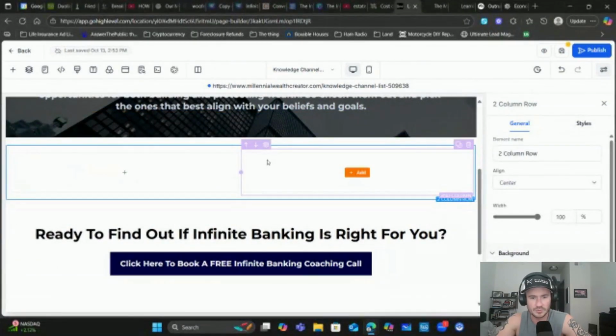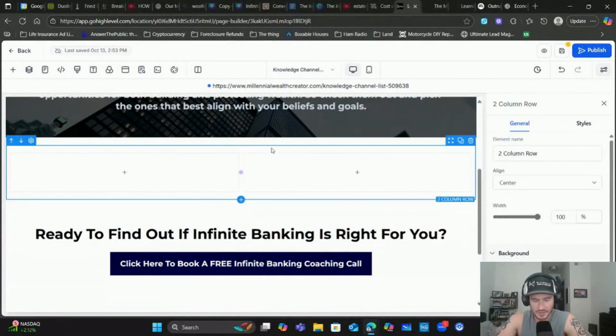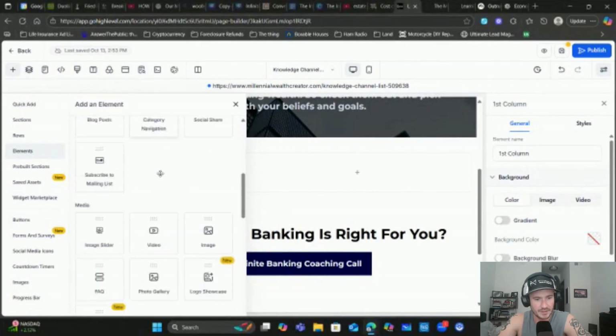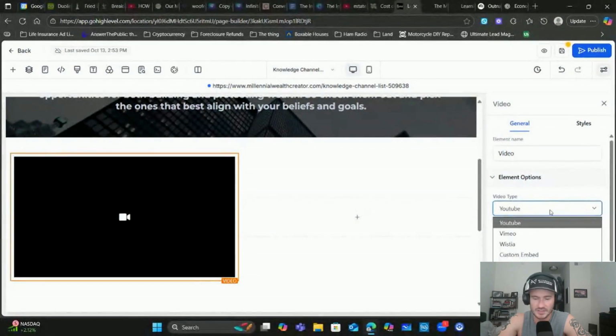You don't have to do 2 columns, but whenever I'm adding multiple videos, I like to do a kind of side-by-side style, 2 videos in each row. All right, and we're going to click on add, click elements and find video. All right, so let's go ahead and click that. Go ahead and click the video element, and we're going to change this.